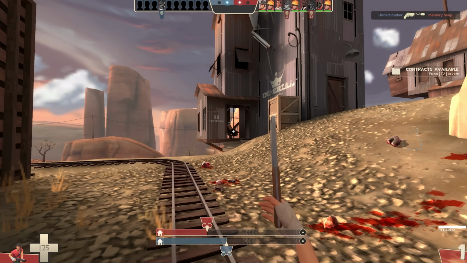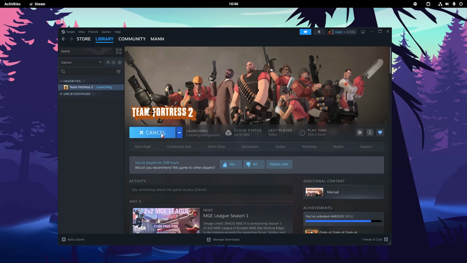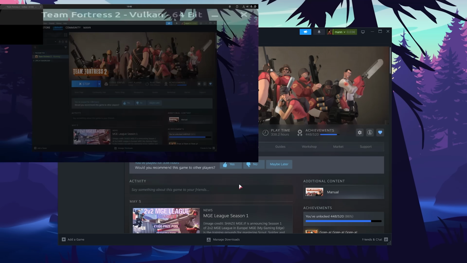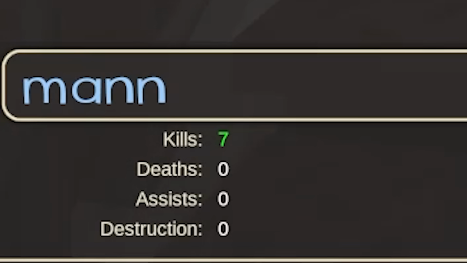It's the sniper again. Okay, I rage quit that server. Let's try this again. There's no way I can't get a 10 kill streak. Did you see how everything shakes when the game launches? I like that unintentional effect. The game just crashed. That's 7 kills.